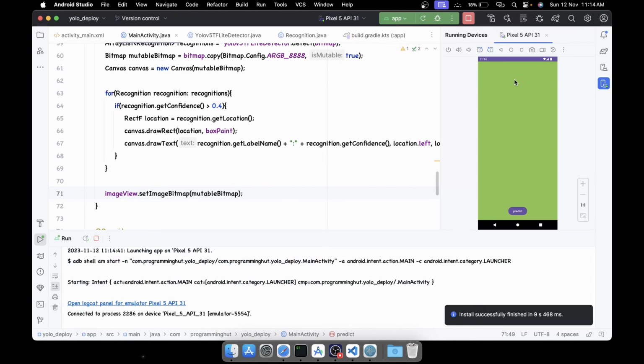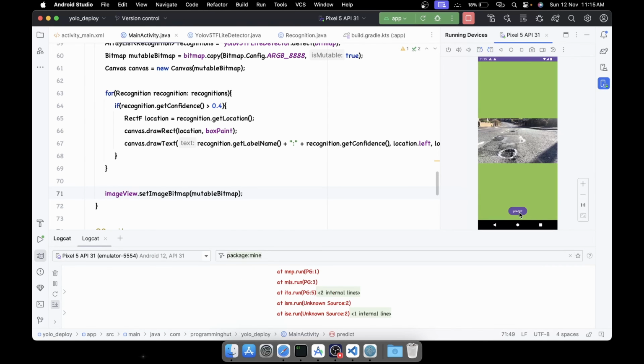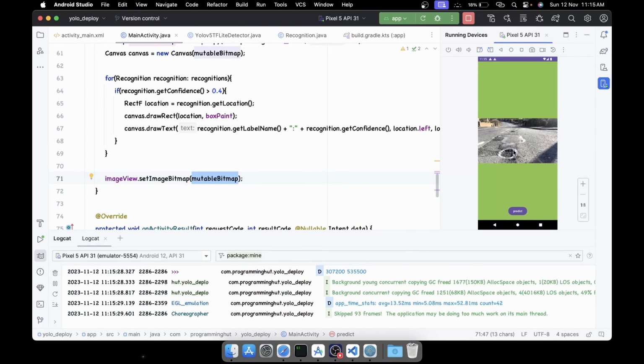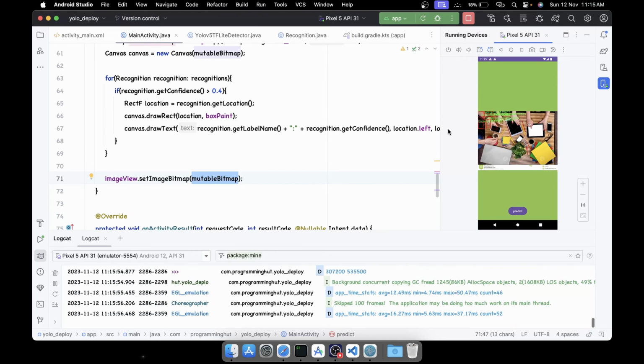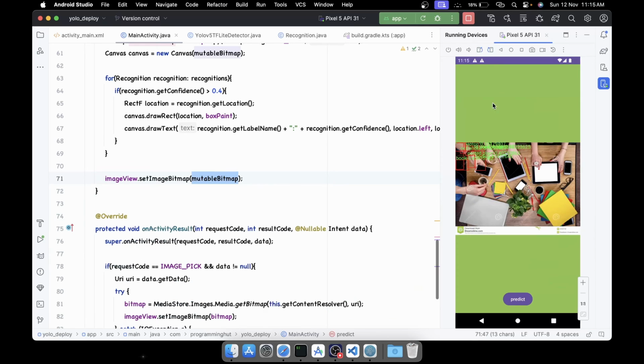Okay, the app is started successfully. Let's click to load the image. Let's click on predict. Nothing happened. Let's try to select another image, maybe this one. Click on predict and something happened over here, but you can see there is already a problem with the detection. It can detect a laptop and a cell phone, but there is a problem with the location.